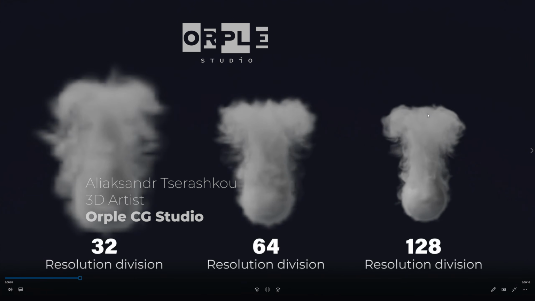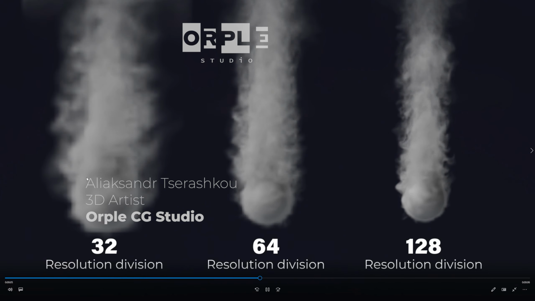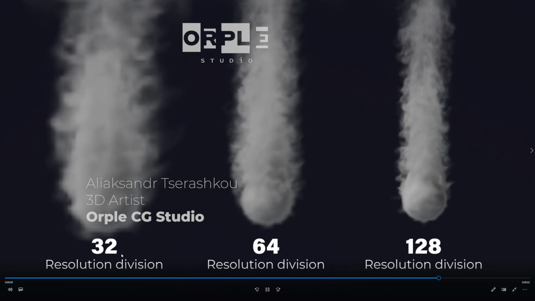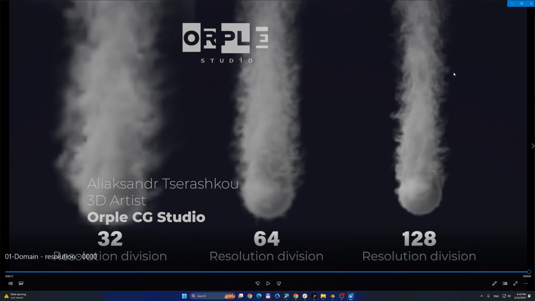I also made a rendered example of how this can look in different options. This is how it looks if you have 32 resolution division voxels, 64 and 128. Usually this is enough to have good quality smoke. Sometimes you need to make it even higher, but please keep in mind that the higher the resolution you make, the longer it will take to calculate it.